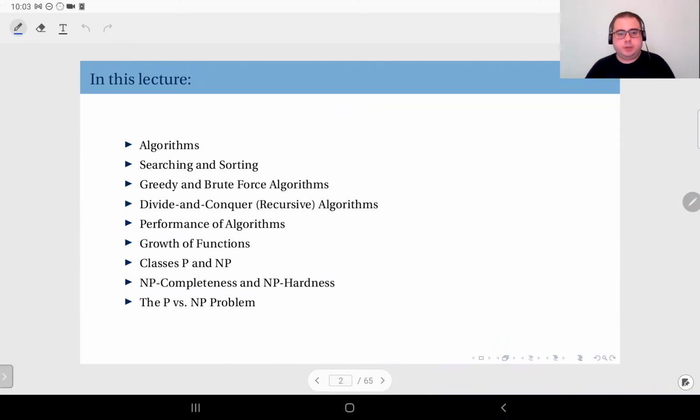So last week we had talked about models for computation, and this week we are sort of continuing that subject in the form of algorithms. And this week we are going to talk about essential properties of algorithms and important algorithms, namely searching and sorting algorithms. And we'll talk about types of algorithms such as greedy, brute force, and divide and conquer algorithms.